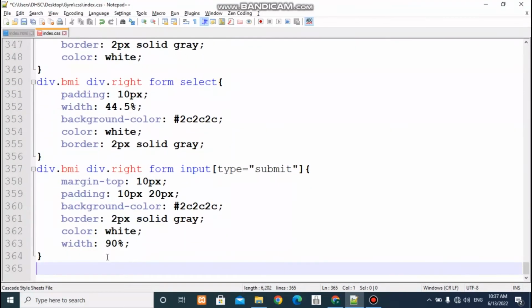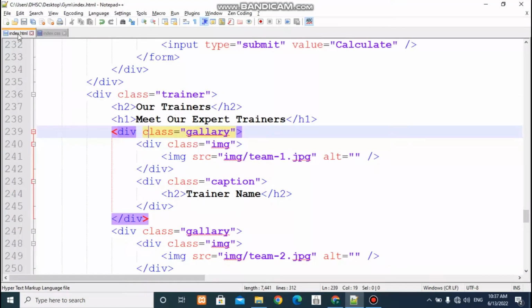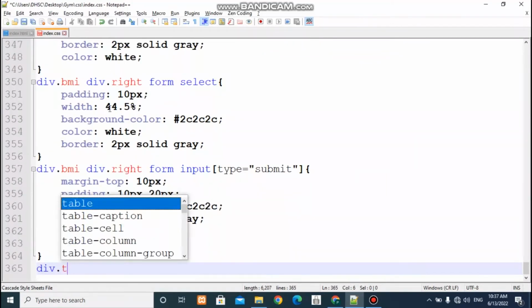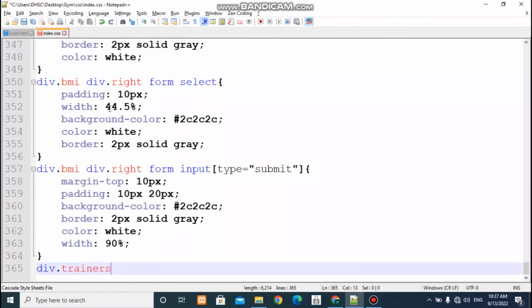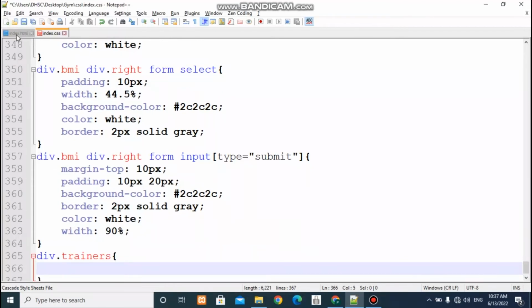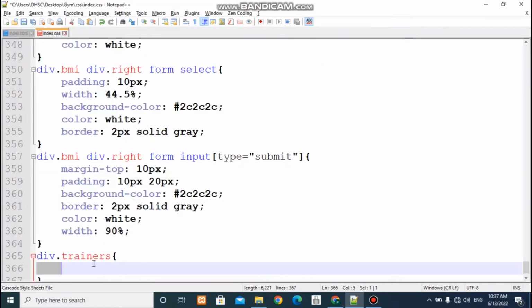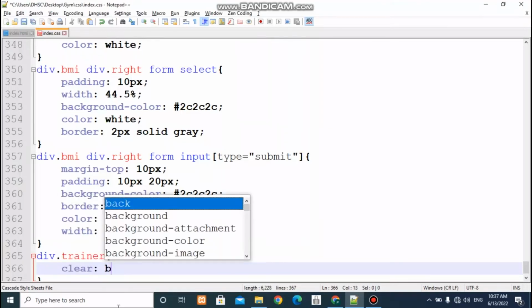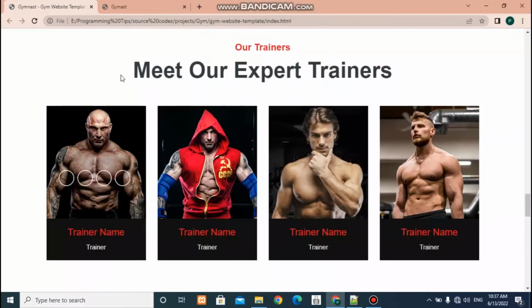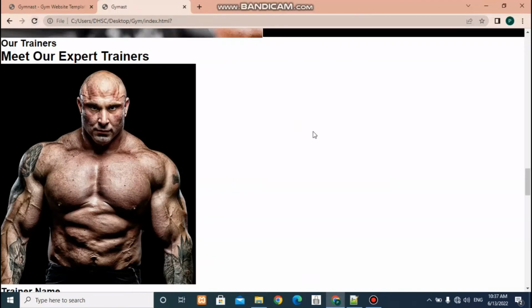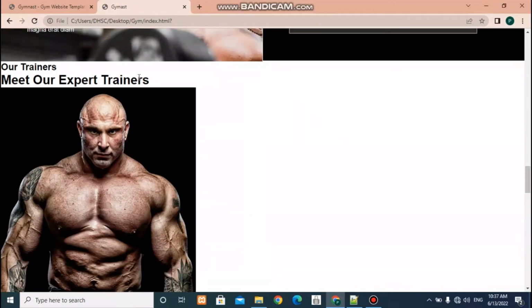So let's select this. You can select div dot trainers. Let me check it once again. It's not trainers, that is trainer. So I can copy this and paste it here, div dot trainer. And the first thing which I'm going to add is clear both, which will help us to display this element on its actual place.